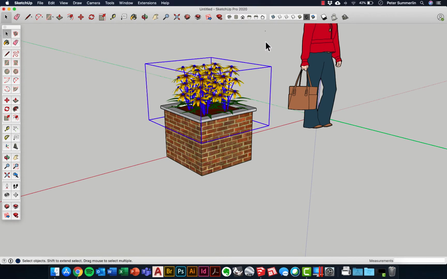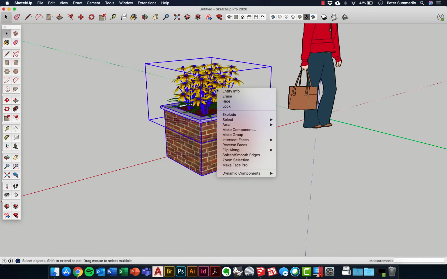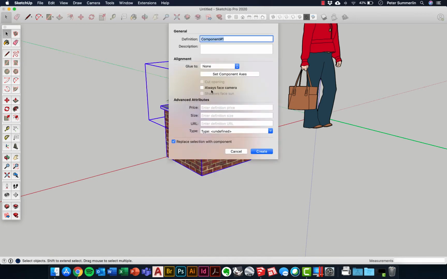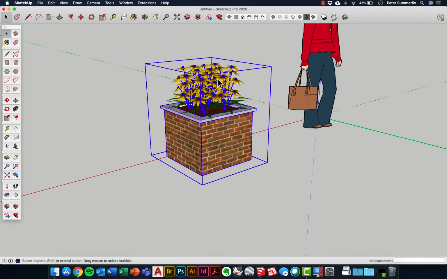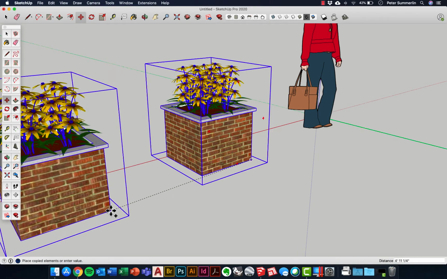And instead of selecting all of this stuff just by highlighting it all, I'm actually going to right click and say Make Component. Now, this is a little more advanced. What it's going to allow me to do is I'm going to say Planter for this and click Create. And now as I copy this around, I'll get my Move tool again. I'm clicking this tool up here, hitting Option to make a copy of it.